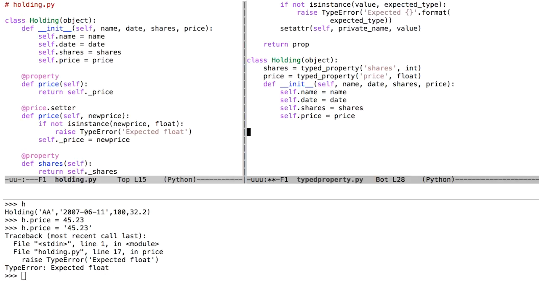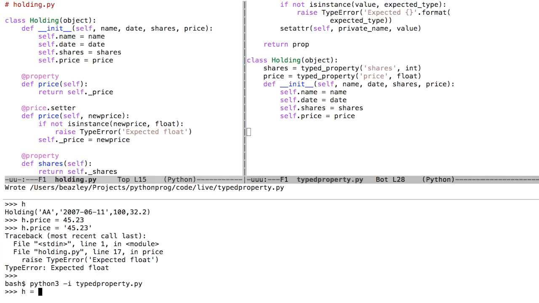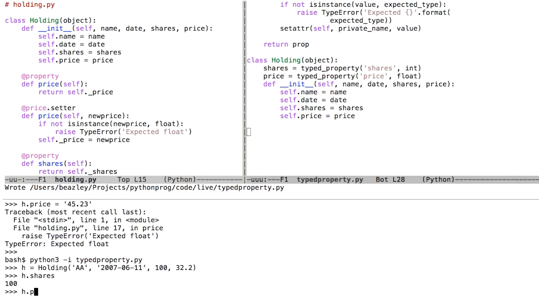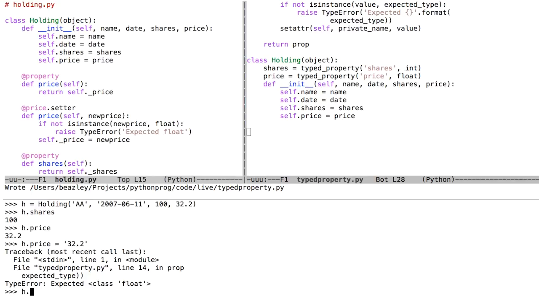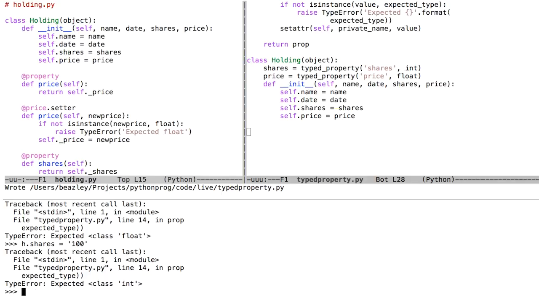Again, I'm thinking in kind of the large, by the way. I'm thinking of the situation where I might have to reuse these properties over and over and over again. By having a little utility function like that, it makes it a lot easier. Okay, so there I'm doing my typed property. What I should be able to do is make a holding object, the same as before, but if I look at something like shares and price, if I put in a bad value, it's going to catch that. That's kind of awesome. It's like, okay, you're making code. I don't have to have the class so complicated.